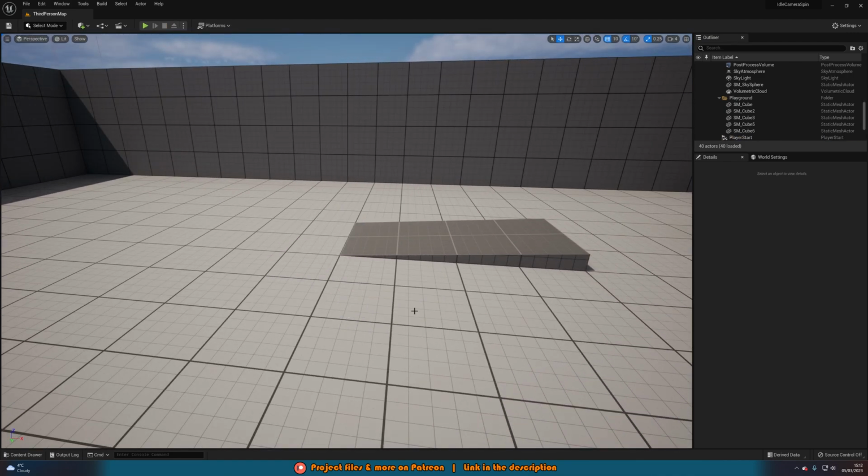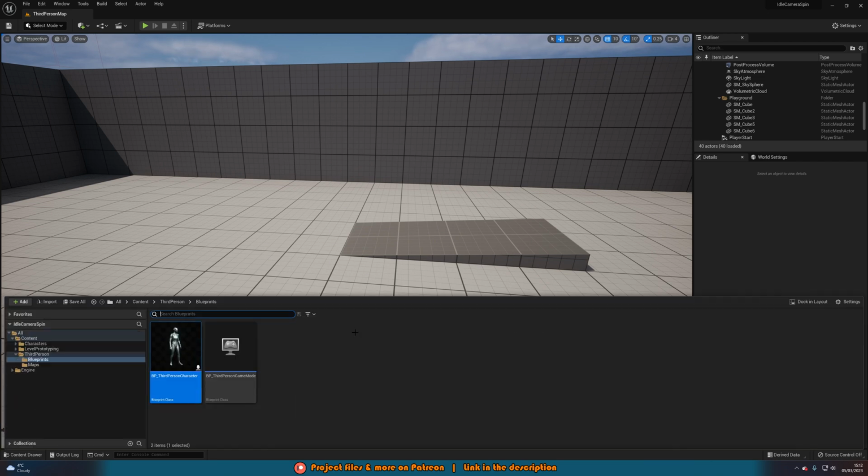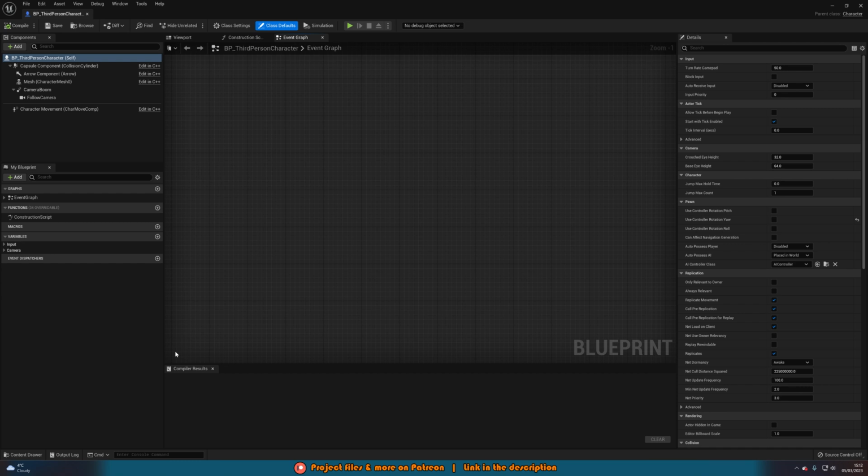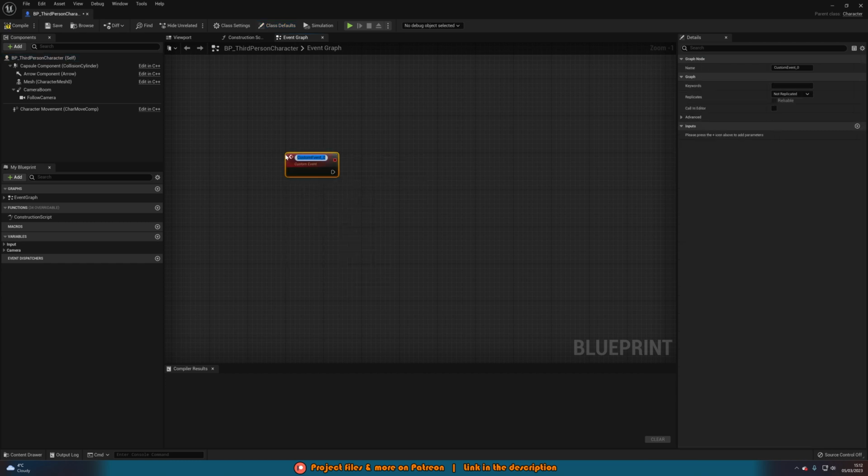So the first thing we want to do is open up the player character blueprint. For me, that's going to be Control Space to go to the content browser, Content, ThirdPerson, Blueprints, BP_ThirdPersonCharacter. But this could be the third person, first person, or whatever you've named it. Straight away in here, we're going to find some empty space, right click, and add a custom event. And I'm just going to name this one simply Idle Camera Spin, or whatever makes the most sense for you.